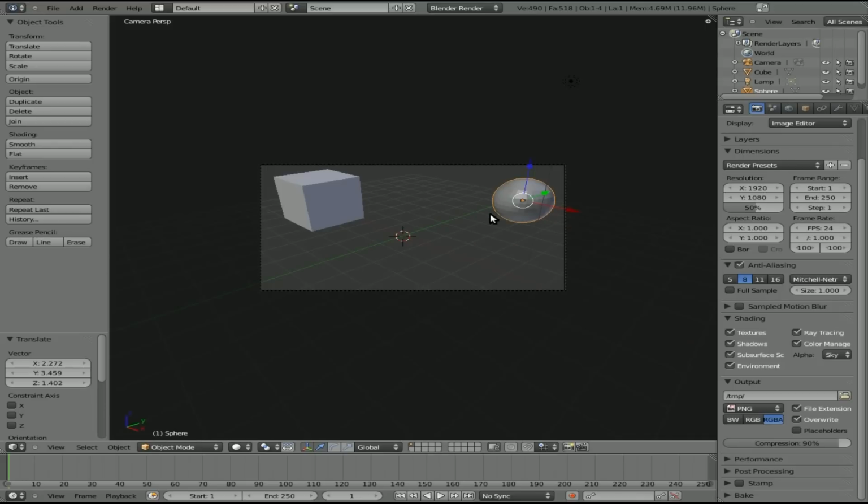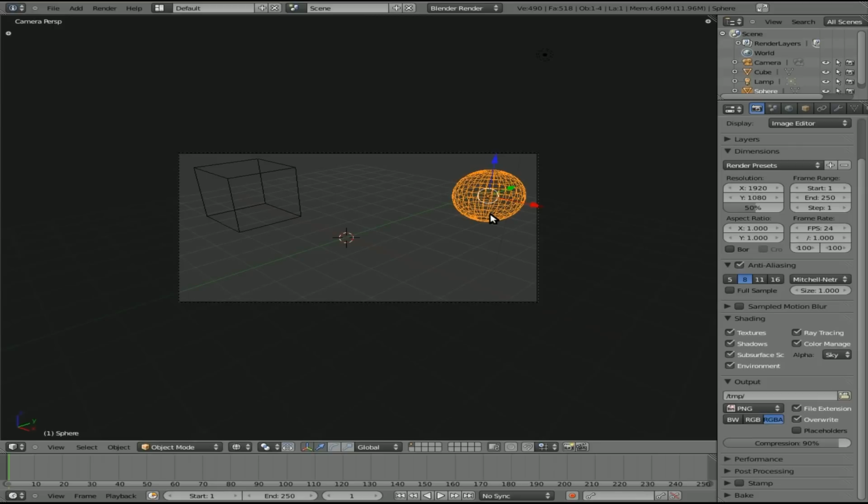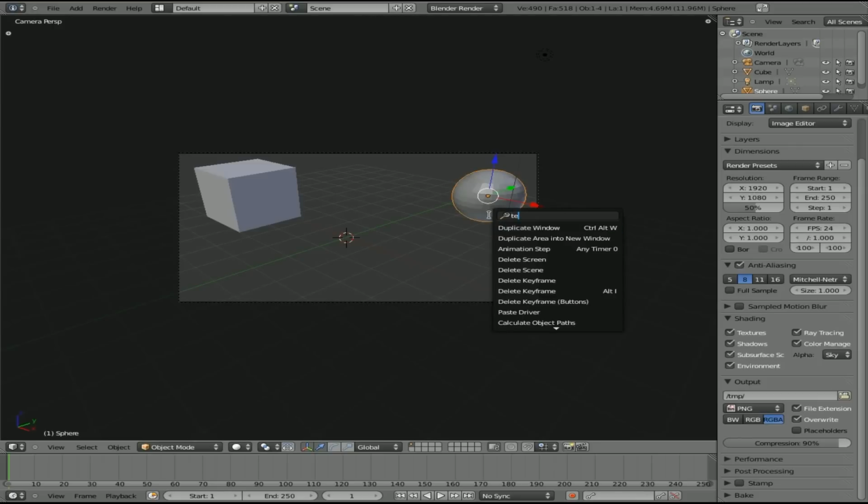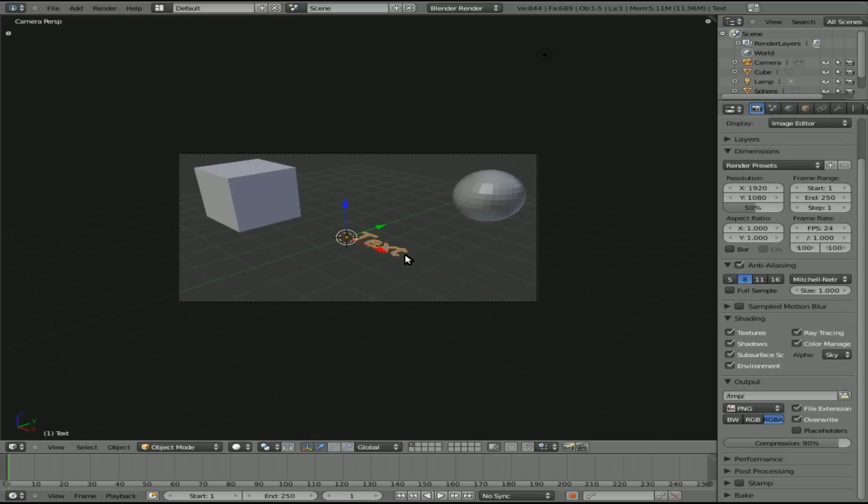Oops. Hit Z to get back. Okay. We'll hit spacebar, type text, add text. There's some text. And we'll hit tab to edit it. And we'll just say www.filmsbychris.com.